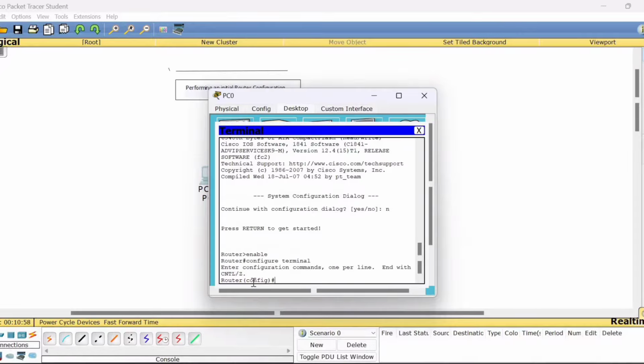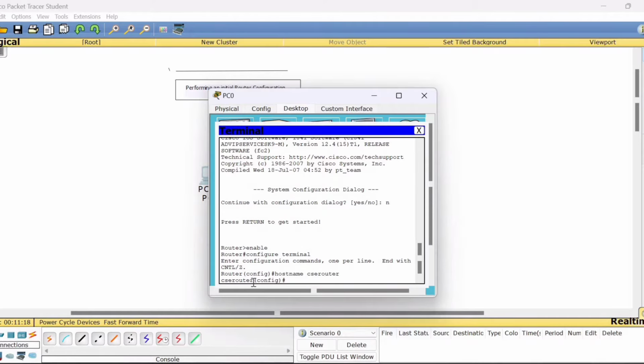Here you need to type the command hostname followed by the name which you want to give to this router, because by default the name is Router. Now suppose if I want to change that name to CSC router, then I'll be typing CSC router. Press enter. Now you can see here it has come CSC router. Okay, and this is the prompt here for you to continue with the other command.